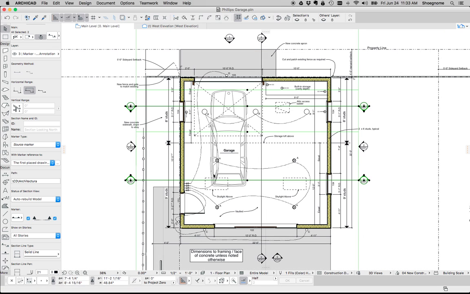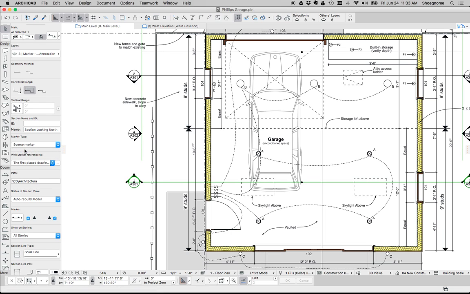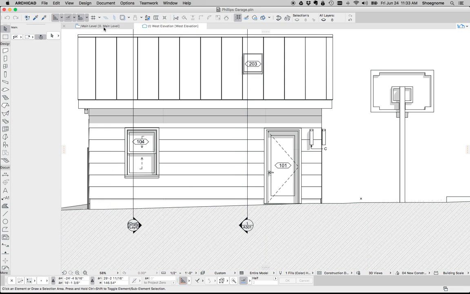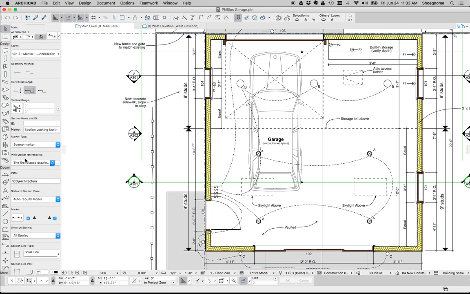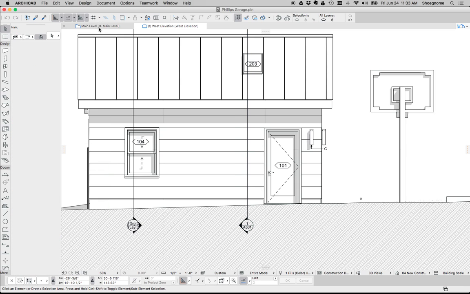If we go back to the main floor, let's look at the one that worked. We have marker type, source marker. Over here, marker type is now a linked marker. That's good. Now let's look at marker reference, the first place drawing of the selected view. Let's go over here, select this, the first place drawing of the selected view. That's great. So we have some clues.